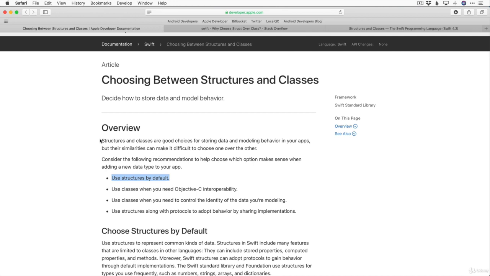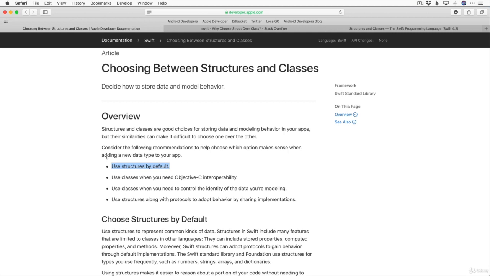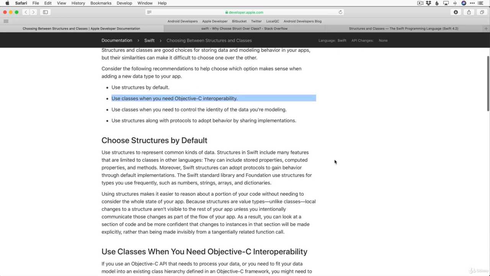Okay? So let's just browse through here real quick. It says that structures and classes are good choices for storing data and modeling behavior in your apps, but their similarities can make it difficult to choose one over the other. And then it has these recommendations. As we've seen, we are to use structures by default. We use classes when we need Objective-C interoperability, and we use classes when we need to control the identity of the data you're modeling, okay?